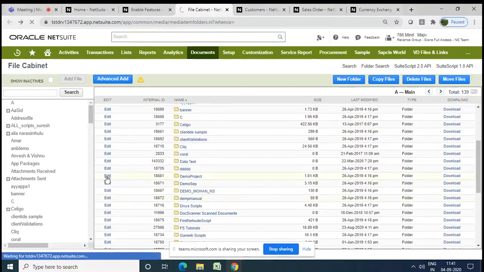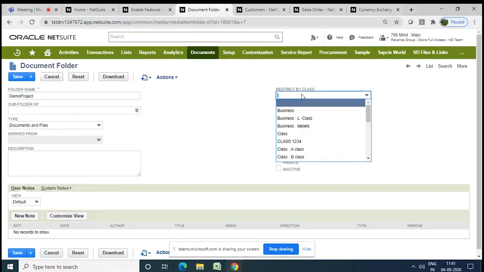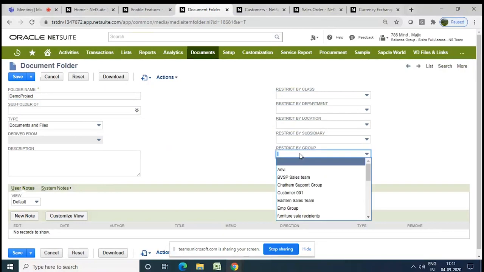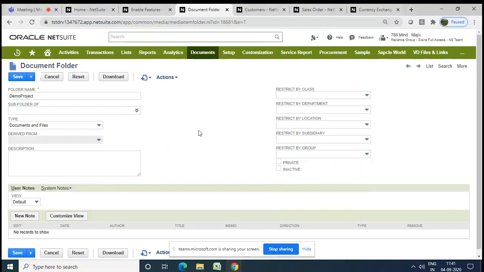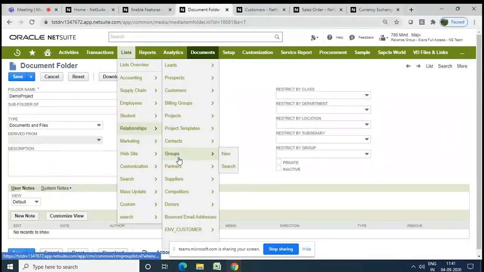Now here you can see we can restrict by classes, departments, locations, subsidiary, and group of people as well. This group we can create in our NetSuite account. And this group could be dynamic and static both. If you want to fix, hard code, these people should be able to access, that is also possible.